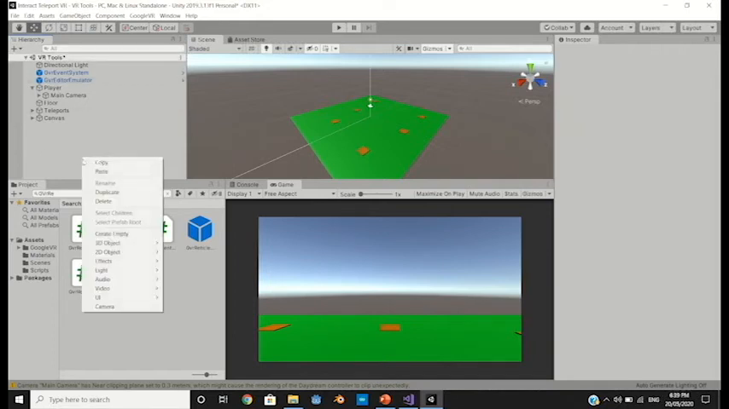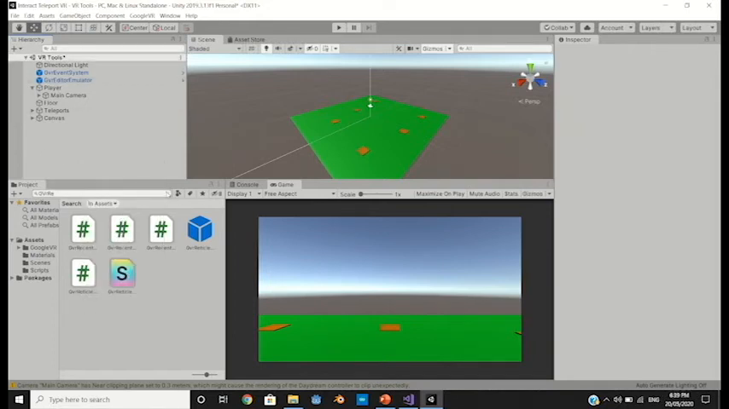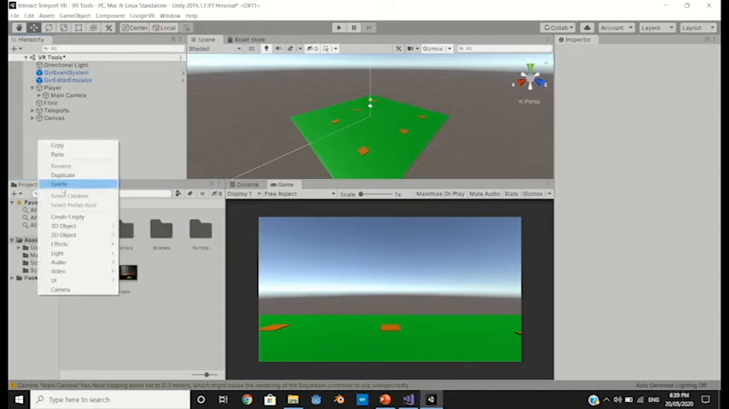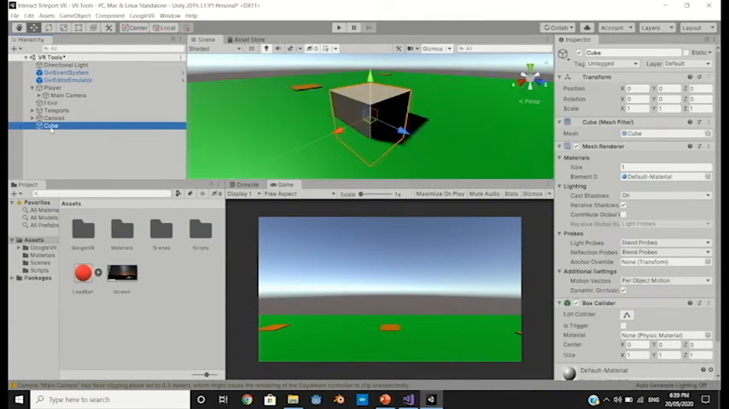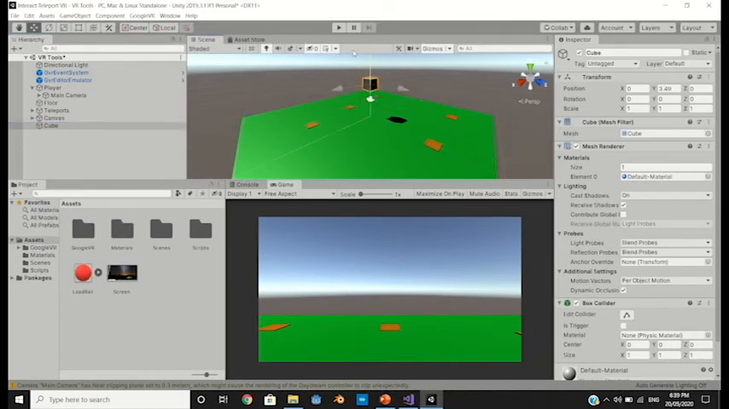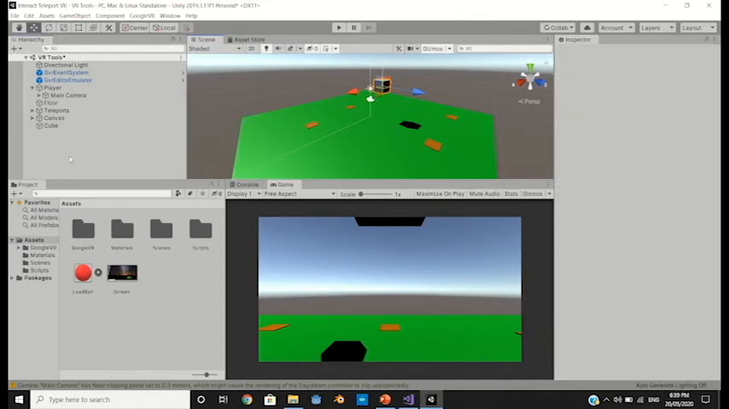So firstly in our hierarchy, we're going to go right click, create 3D object, cube. And we're going to name this, we're just going to leave it cube because that's what it's going to be. We're going to put this right in the middle or middle-ish of our scene. So I'm just going to move it. I'll move it to about here. Alright, so it's above us right now, but when we move around it should be fine.